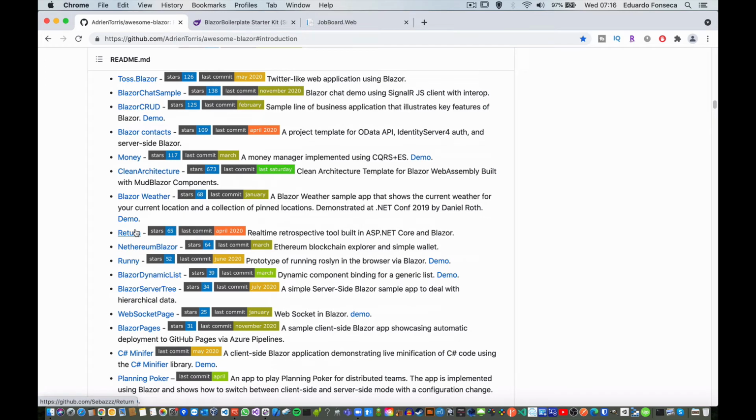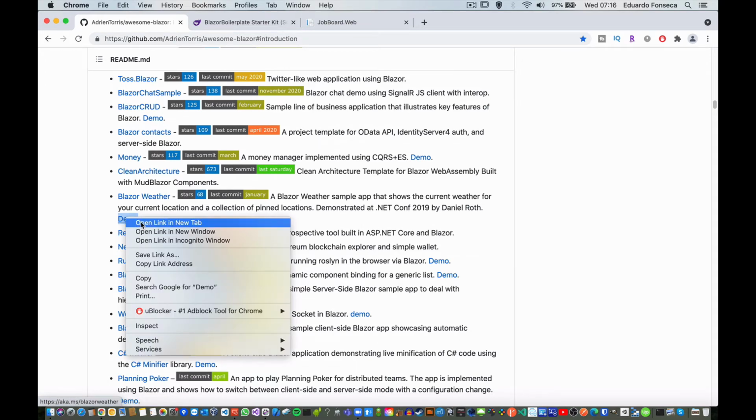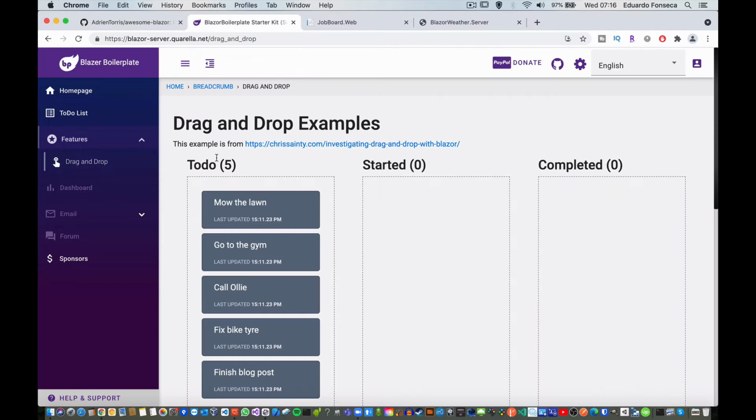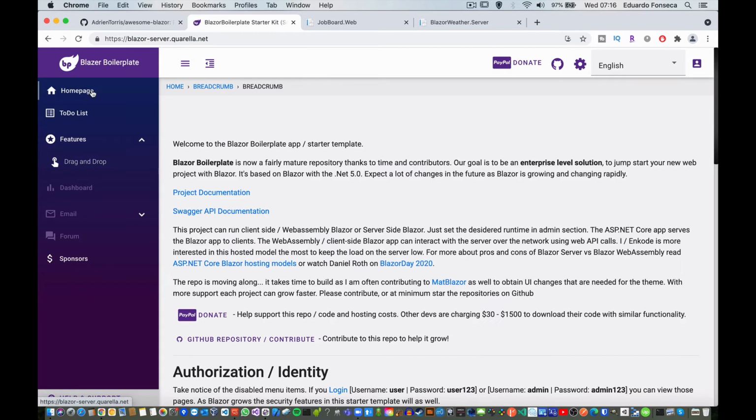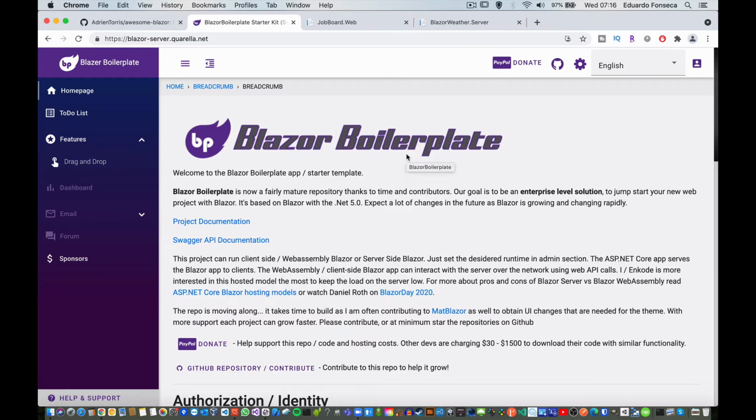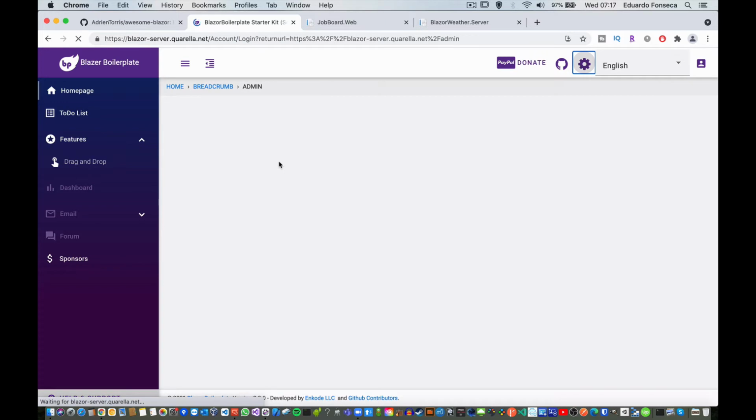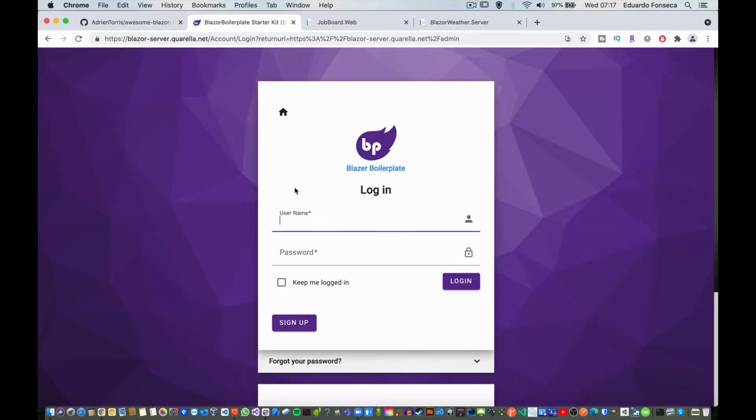Some of those also have live demos. For example, this Blazor boilerplate, it's very useful. This is like a project template for Blazor applications, and it is set up so you can run in both Blazor WebAssembly and Blazor server, right? You can change the mode you are running it from the configuration actually.